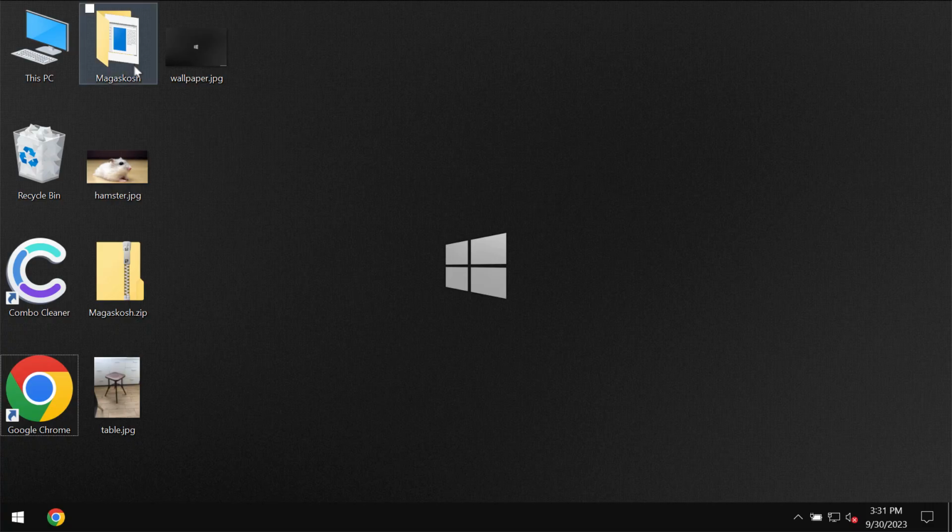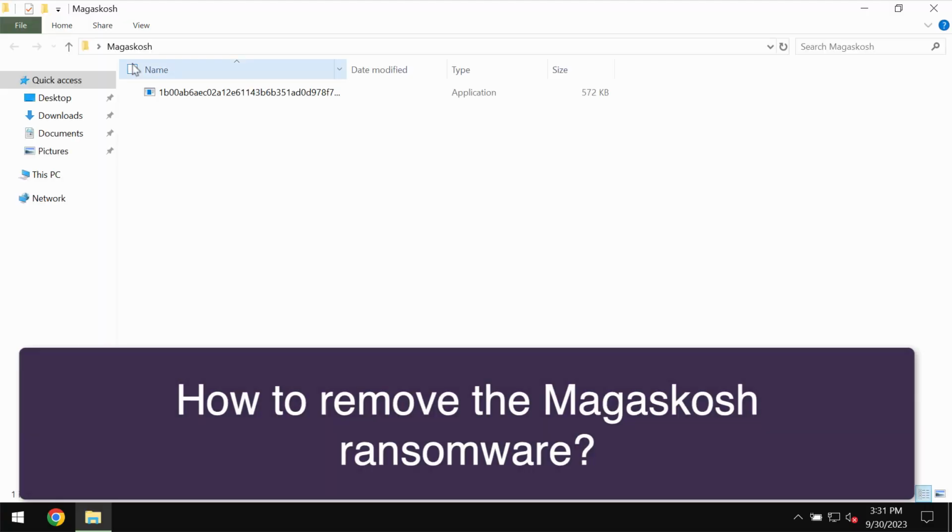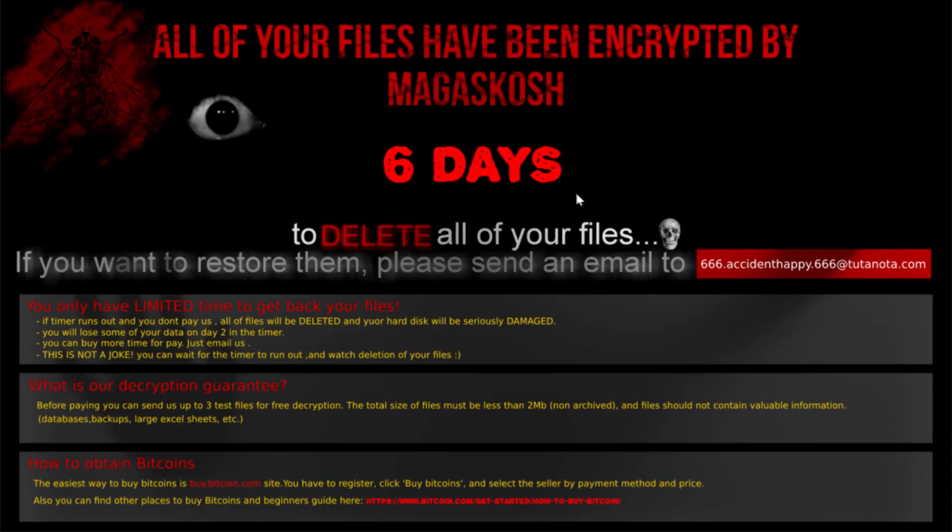My video guide will provide you with instructions that will help you to remove the ransomware called MAGAKOSH. This ransomware is able to damage the files that users store on their hard drives. It almost immediately encrypts the files and damages the data considerably.